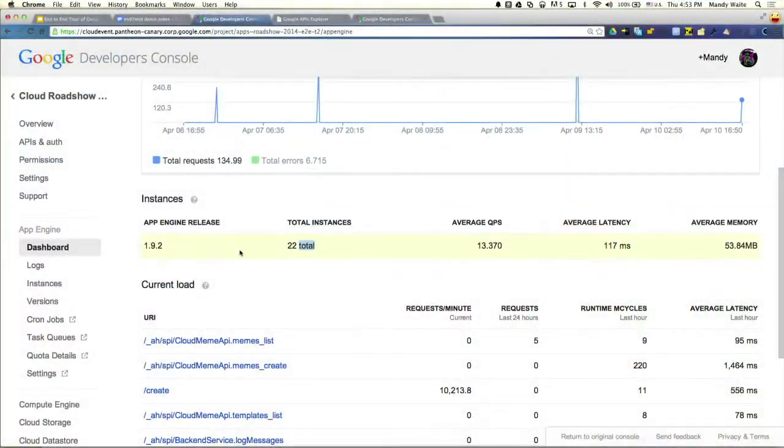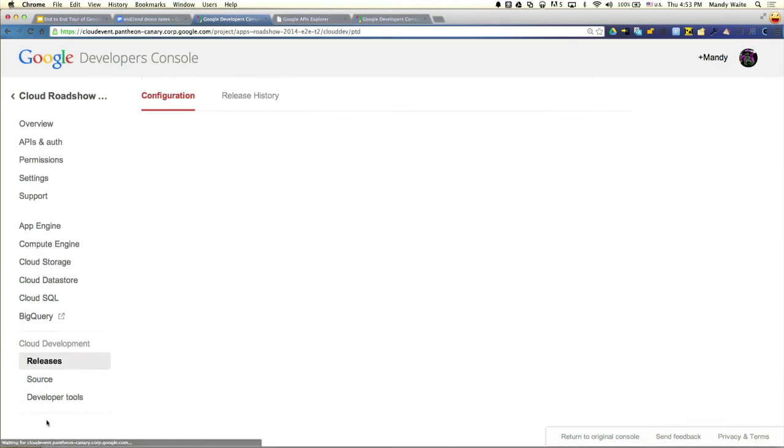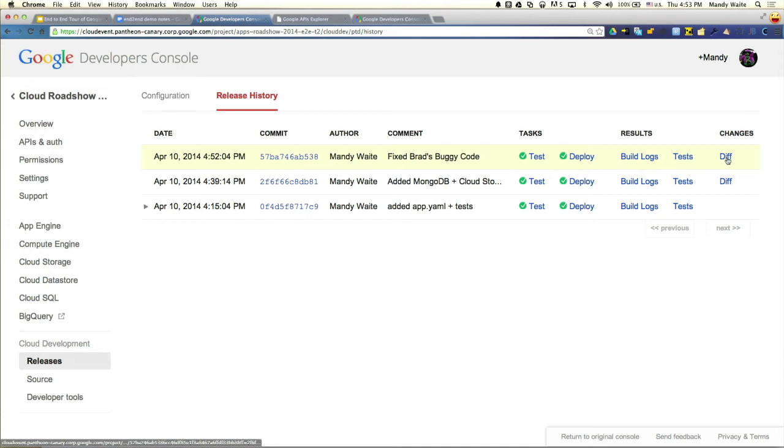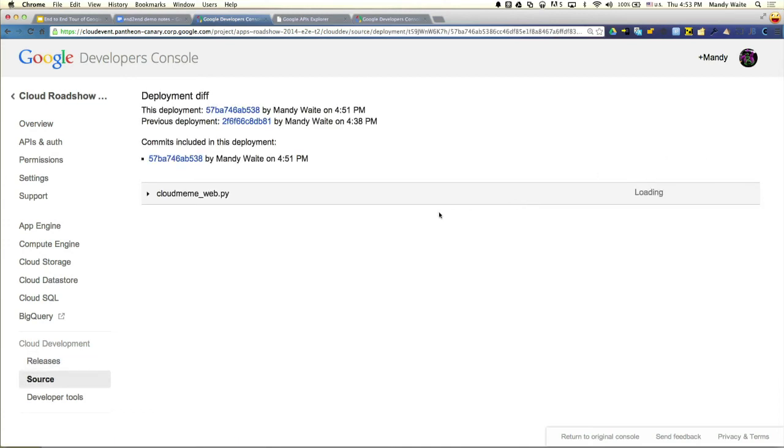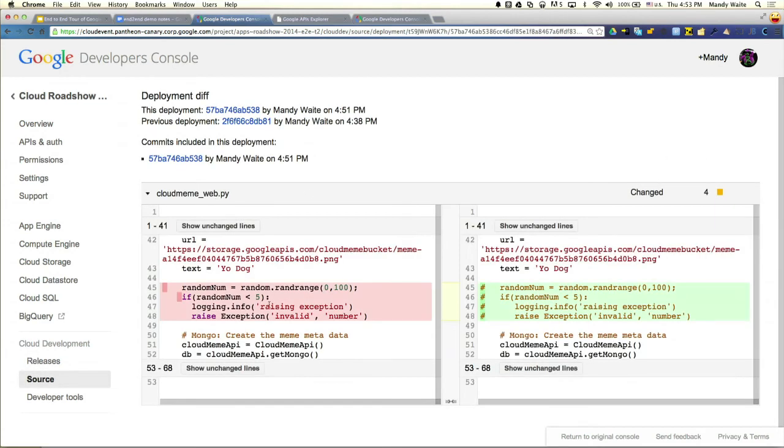So 22 instances running. We have to drain the traffic that's on the existing instances and bring them up on new instances running a new version of the application. And all that has happened. And there's the diff from the code change that we just made. You can see we commented out the code now.